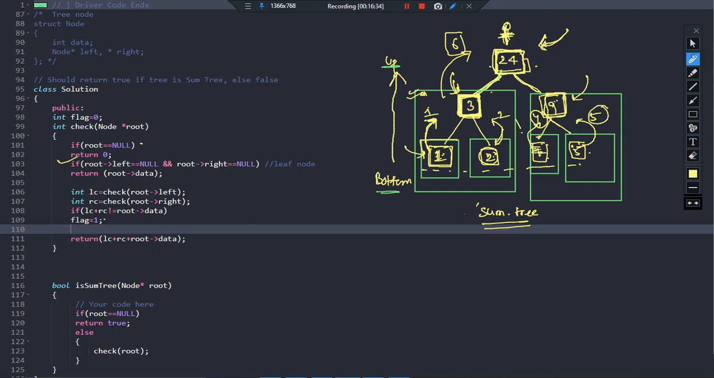So you have received LC, which is nothing but 4, RC is nothing but 5, and 5 plus 4 is equal to 9, and you are saying not equal to root data. This is false, because it is definitely 9. So what will happen? It will return left child plus right child plus root data, means 4 plus 5, 9, plus 9 equal to 18. This will be returning what? 18.